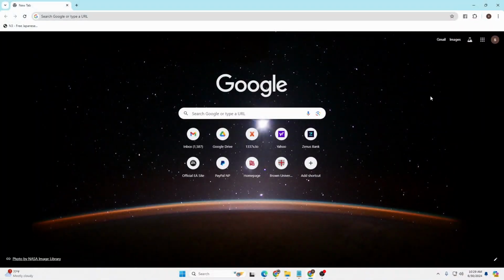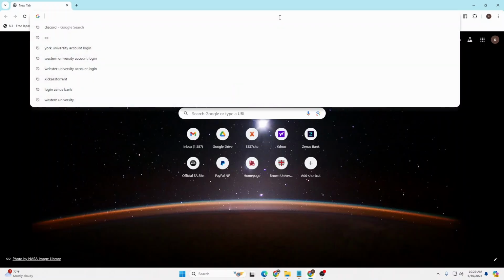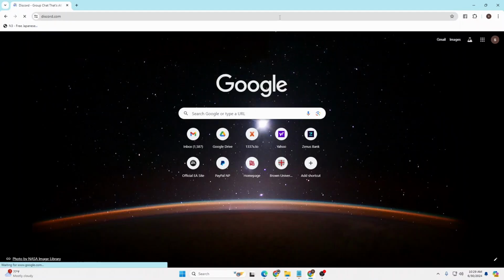Now to log into your Discord account on your computer, first open up your preferred browser, as I have already opened Google Chrome. And on the search bar, click over there and type in the address discord.com and hit enter.